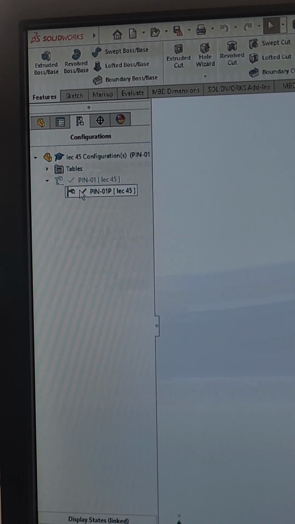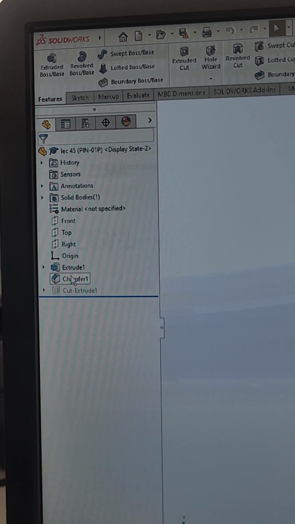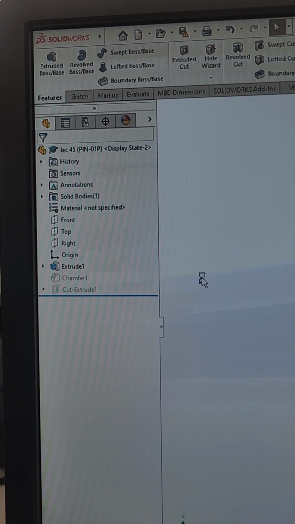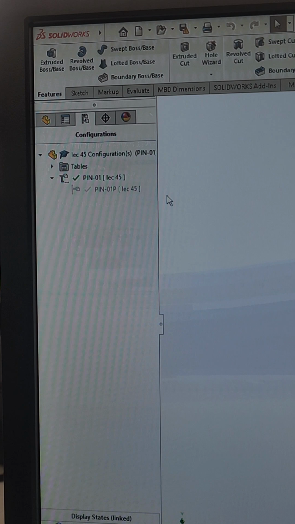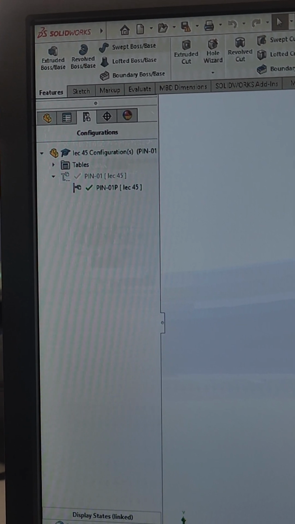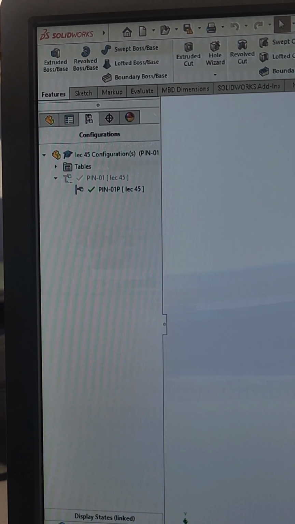All right? So I'll come back to my derived, I will come over here, and I will suppress my chamfer. If I come back to my tree, you can see we can click back and forth, and it will go back and forth.